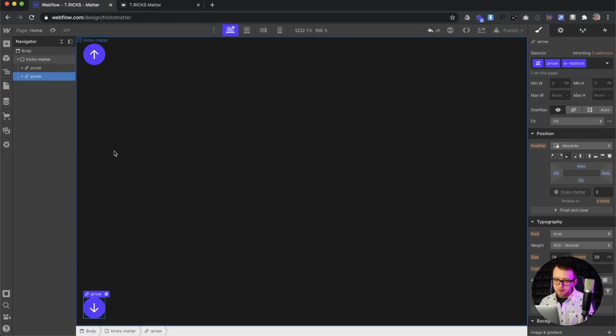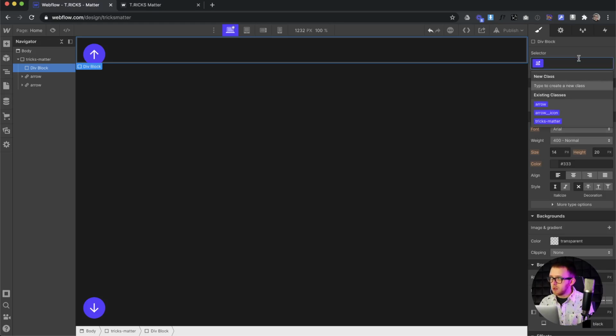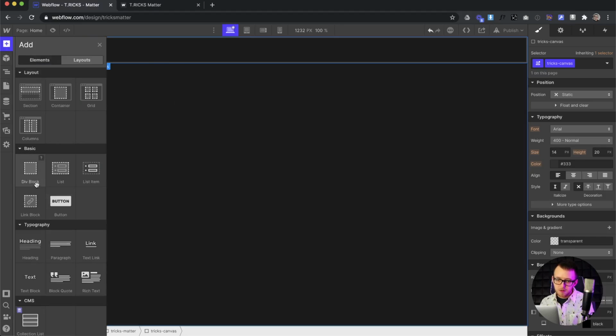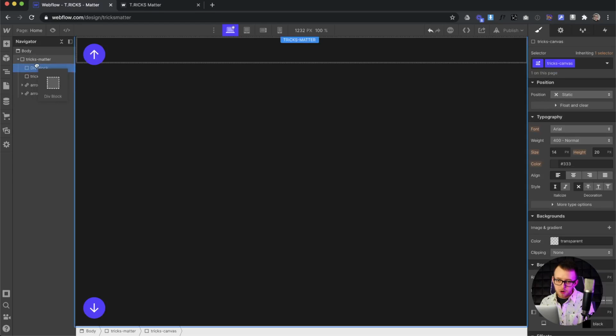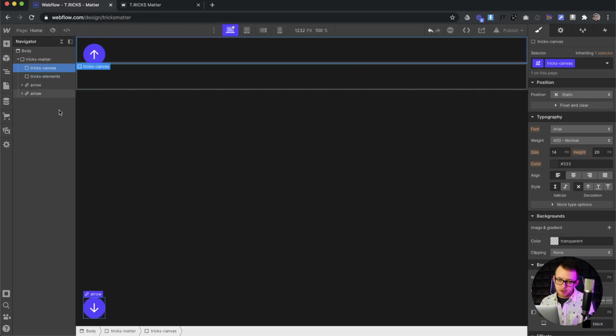You can place these wherever you want inside this Tricks Matter container and style them however you want. So we'll need 2 more divs inside Tricks Matter. We'll drag one in here, and this one's going to be called Tricks-Canvas. This is the thing that's actually going to be interactive and clickable. Then we'll drag in one more div, directly inside Tricks Matter again. We'll give it the class of Tricks-Elements, and this is going to hold all the smiley faces or circles or whatever you decide to make them.